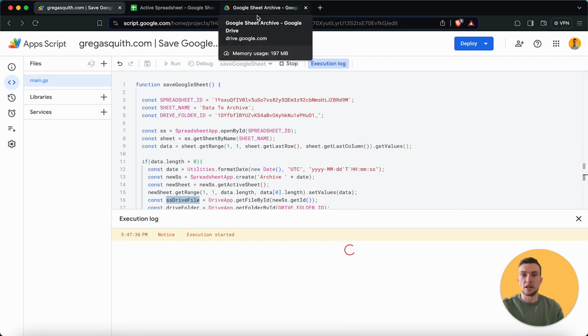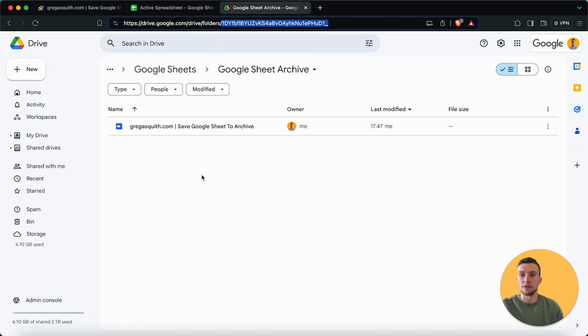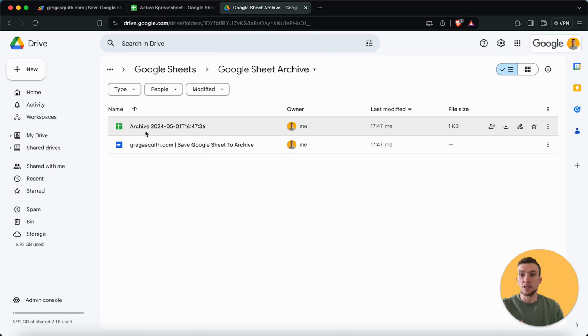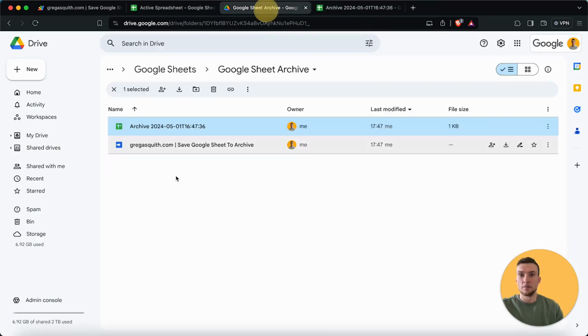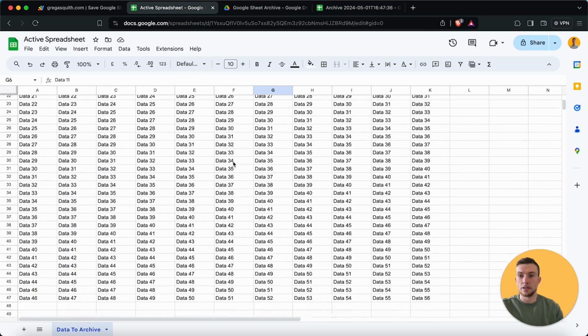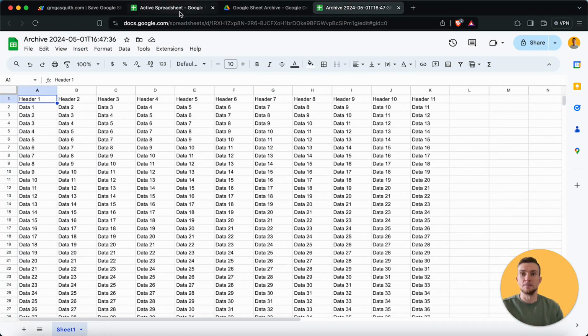So it'll take a couple of seconds, and now if we come into our folder, you can see we've got archive, space, the current date and time. If I open that, then we have the same 11 headers and 46 odd rows of data. So there you go, and that's now fixed. If this changes afterwards, it doesn't impact this one at all.